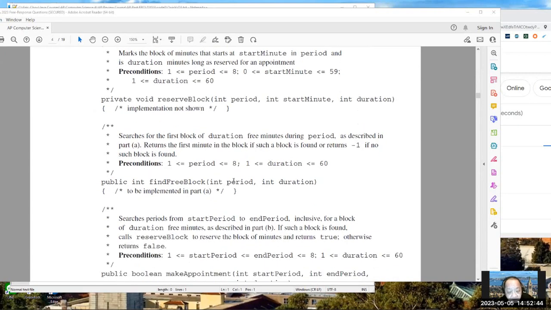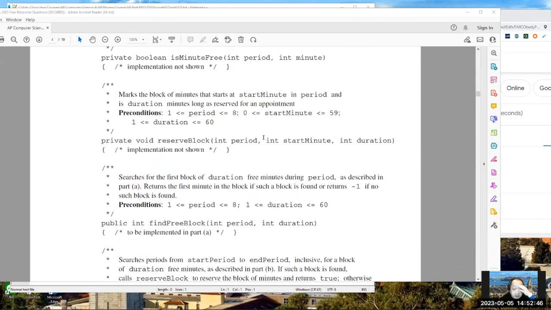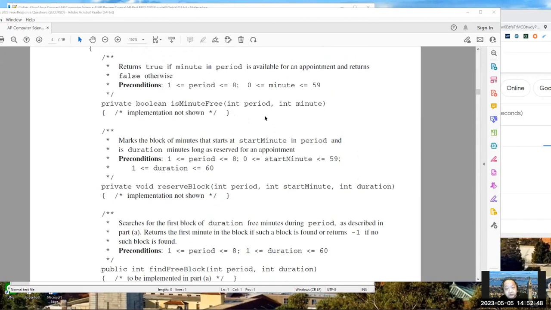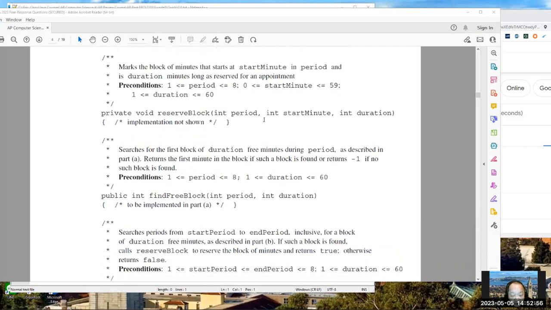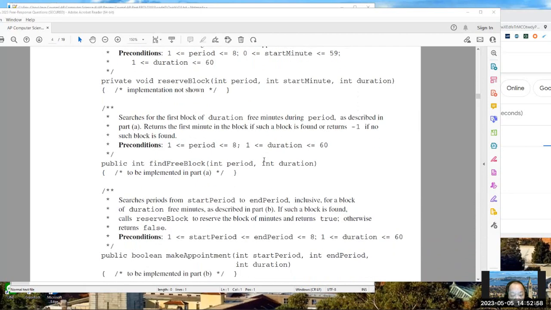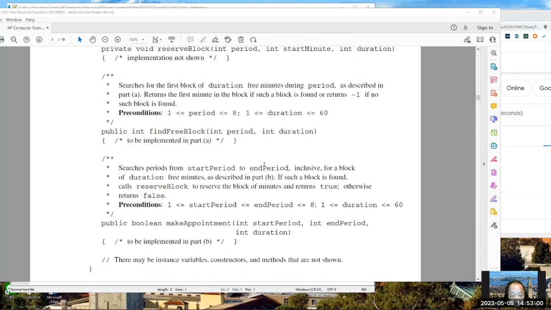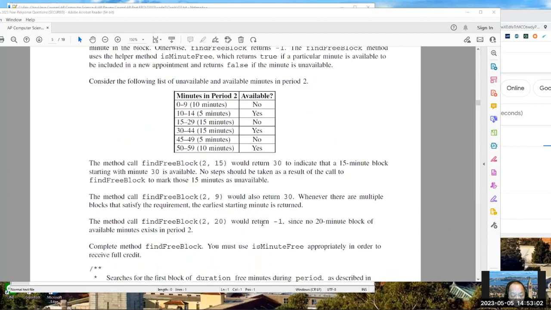Basically, you can use isMinuteFree to create a certain available list for the 60 minutes. That would be a better way to solve it. Okay, so let's look at this one.